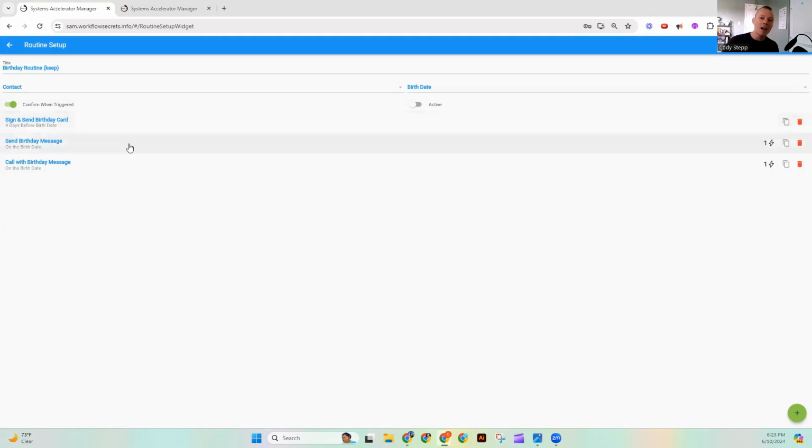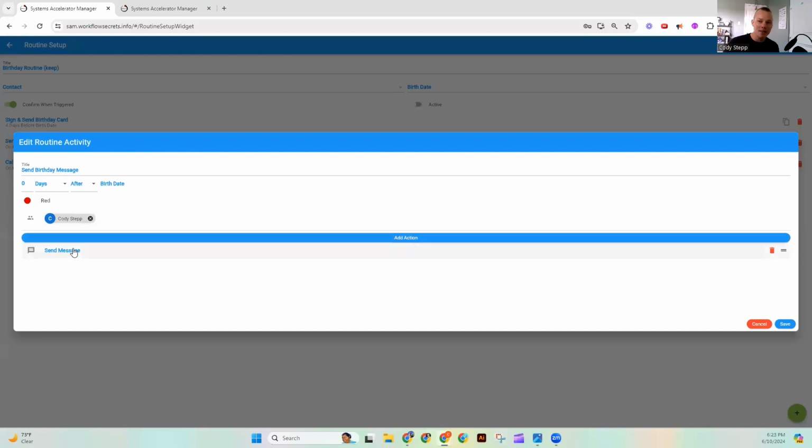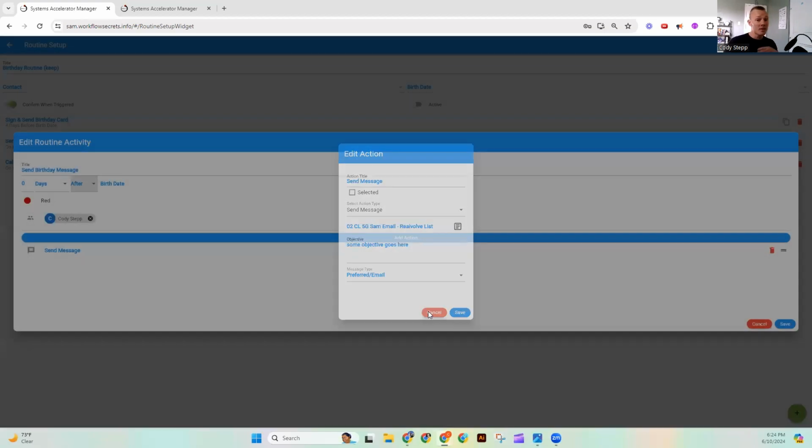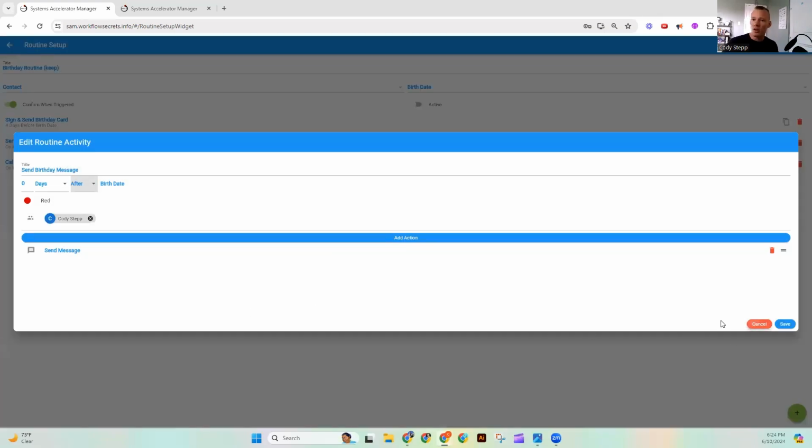But then on the day of, we need to send them a birthday message, right? So we have a birthday message 0 days after their birthday. You could, I guess, in theory, go 0 days before their birthday as well. Pretty well the same thing. But then I have a template assigned to it that I had over in RealVolve, and I just imported it over. I'm going to use their preferred. I'm going to use their email. Let's send them a birthday email, wishing them happy birthday.